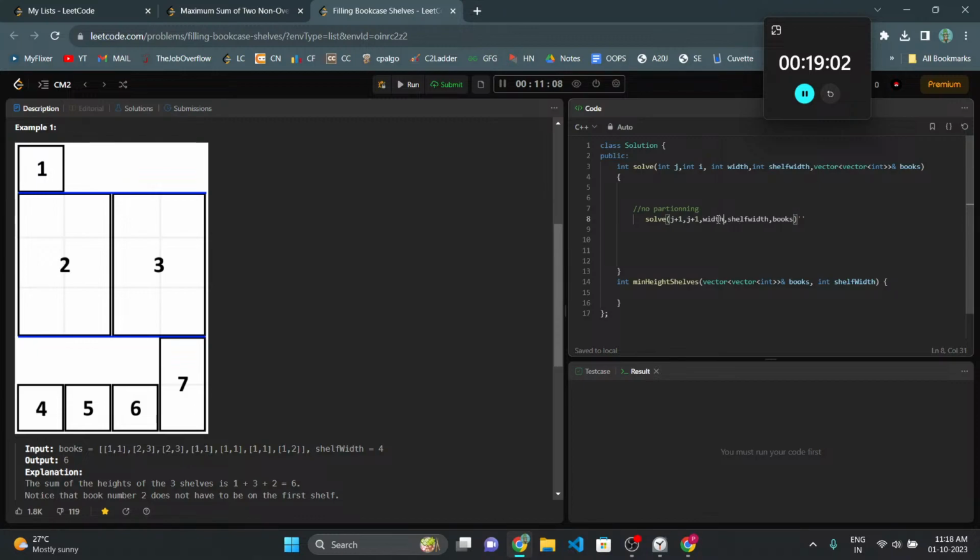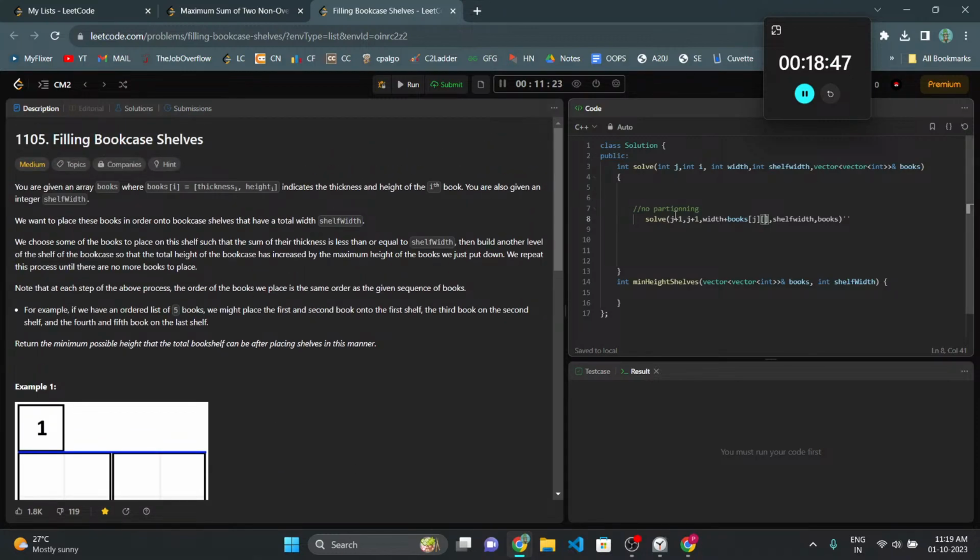So width plus the width of this current book. It will be books of, what is the current book? Current book is j, and the width of this current book is books of j of 0.